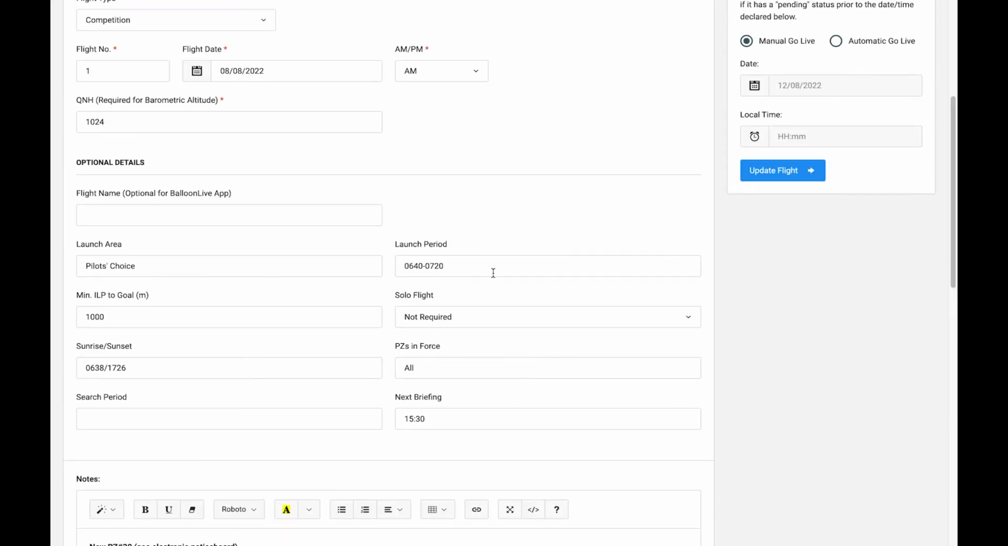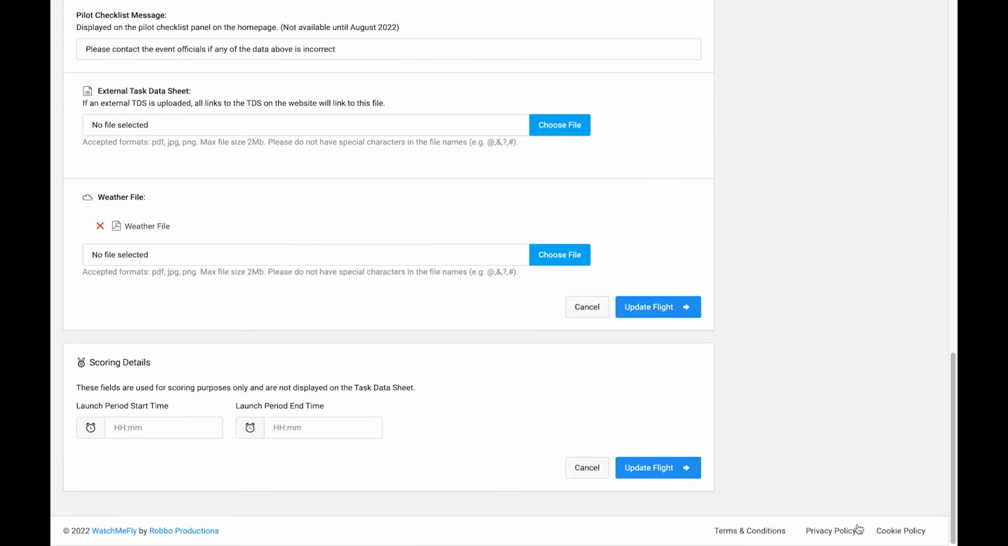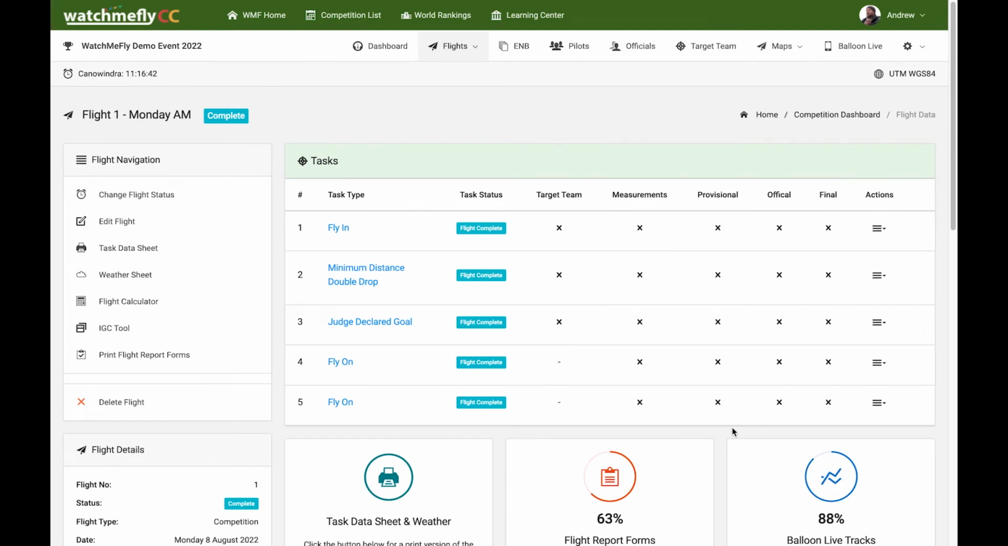But what we're going to do is use what the actual director put here. Because it's a fly-in, the launch period was 6:40, and then 7:20 was when it finished. So I'm going to add 6:40 and 7:20. That means the scoring system can use those times for calculating any of the penalties, for example if they launched early or launched late. Then we're going to update the flight. All right, so that's now set up. The flight's ready for the scoring process.